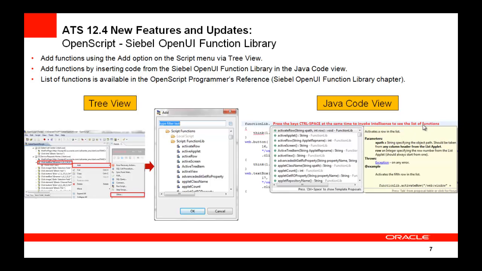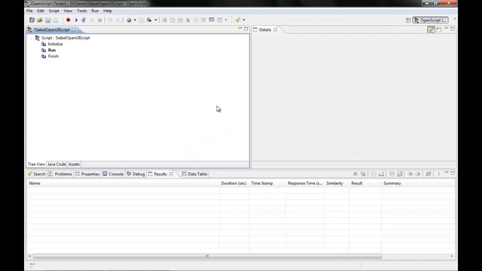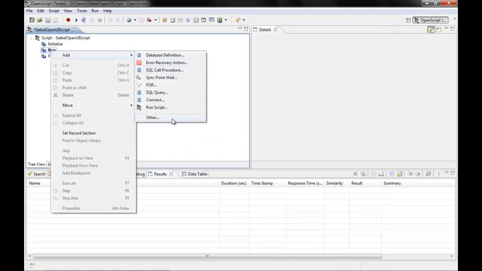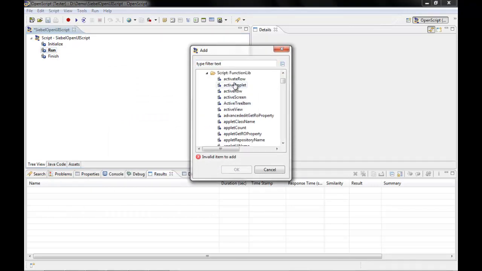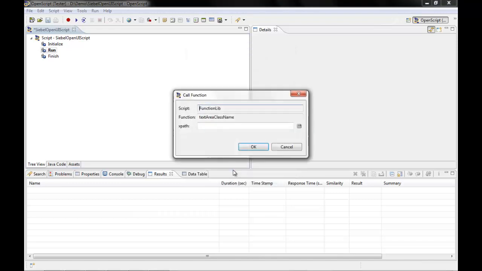Let's quickly take a look at how this works in OpenScript. Here we are in the tree view. Right-click on any node, select Add Other. Expand script functions, expand the function library, and then browse through the list of functions available and select and use any of them. After selecting the function, you need to populate the required fields and click OK to insert the function into the script.